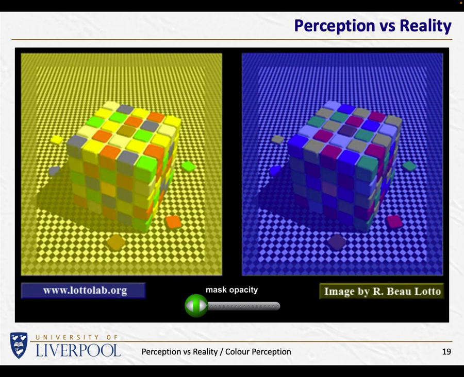Is anybody here colorblind, by the way? Good, so it should work for all of you. And this is not a trick, this is a genuine illustration of what I'm trying to talk about.